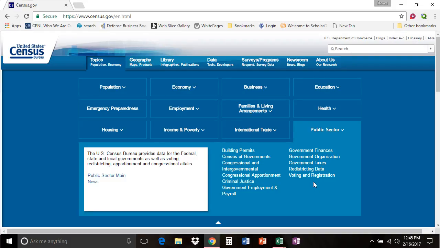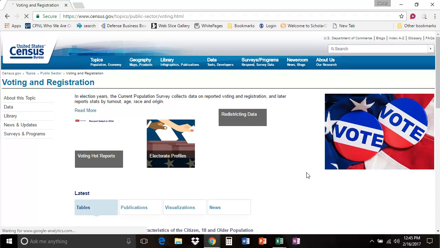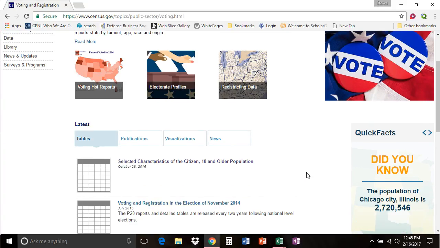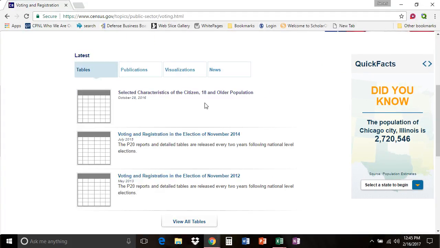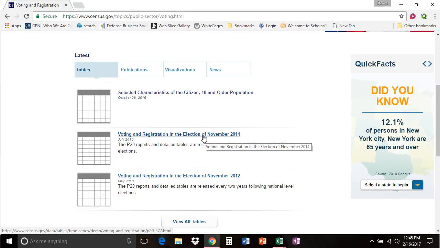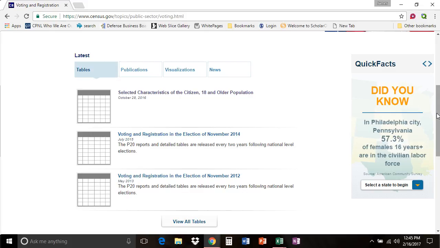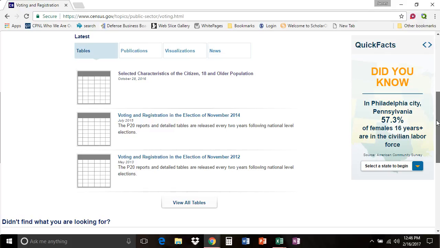So voting and registration is an interesting topic. Let me click on that, and you're going to get this page here. And you can see some of these reports: selected characteristics of the citizen, 18 and older, voting and registration in the election of November 2014. So remember, this is the 2012. This is the latest report, but soon there will be 2016, I assume, that'll be popping up.